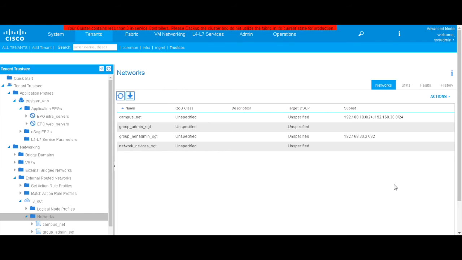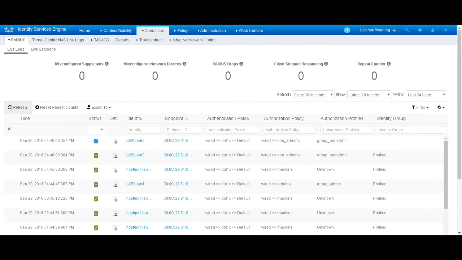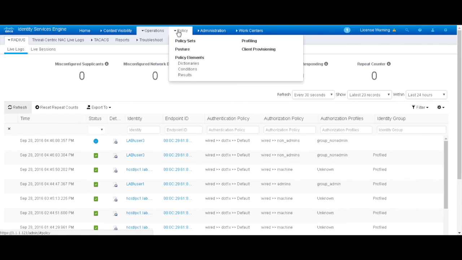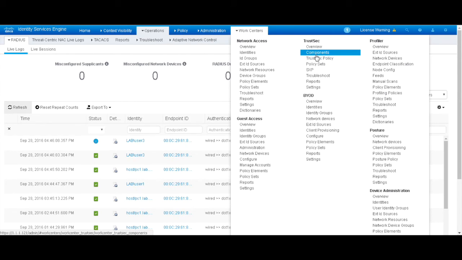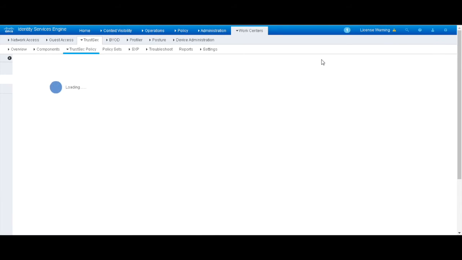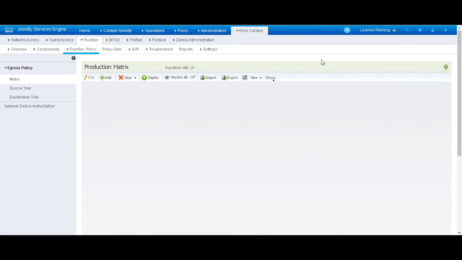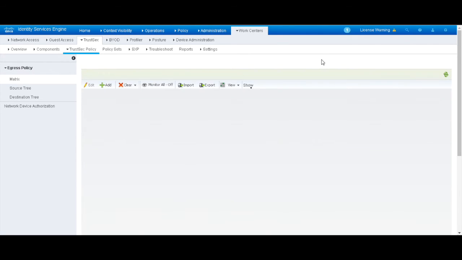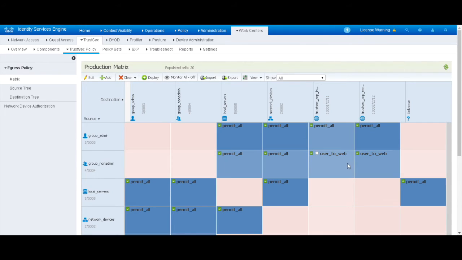Now, since I had already told you that there are two ways to allow or restrict communications as per your needs, the second one being using SGACLs on the switch itself, which will enforce the policy close to the source of the traffic. So let me demonstrate that. To save time, I've already defined the SGACL matrix, and you can see this here. And you can see it is pretty much the same as we did in ACI. What I have done is given full permission from group admin to servers, while only HTTP access from group non-admin to the servers, which are actually residing in ACI.